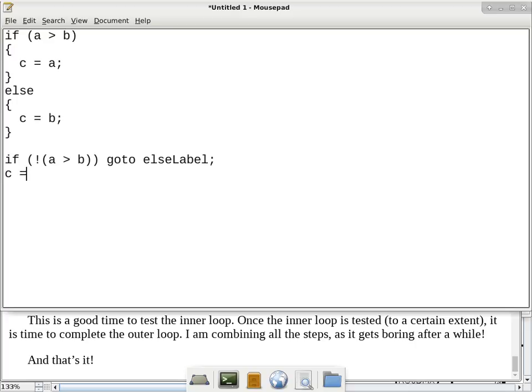Then we just perform the operation of C equals A. But I also have to be careful to not fall through to the else case. So I'm going to have a goto end if label, which is defined at the very end of this entire thing. So at this point, I can now define the else label, which marks the beginning of the else statement. And in this case, the else statement is only one simple thing, so we'll just put it here. So are we doing okay so far with this conversion, which I personally call the flattening of the structured code?